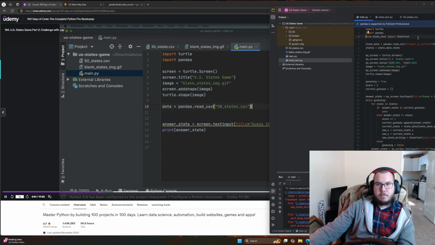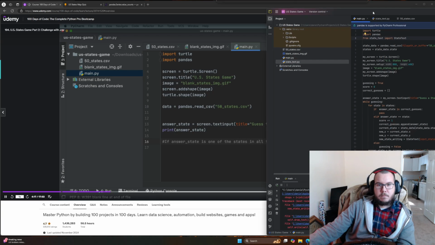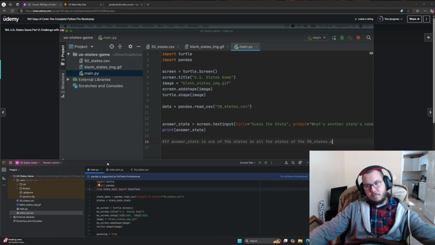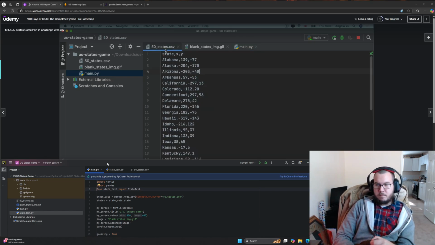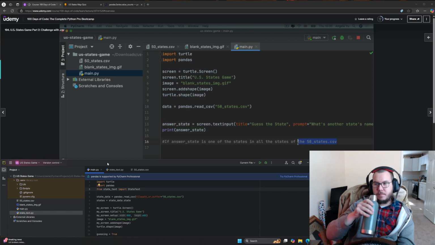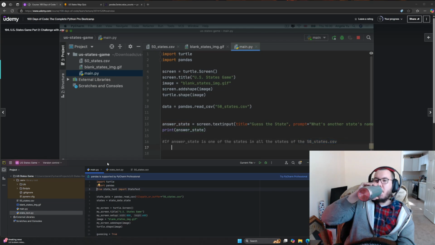Let's have a think about how we might break down this problem that we have. So when the user types an answer, we have to check to see if that answer state is one of the states in all the states of the 50 states CSV. The first column is a list of all 50 states. So if we could somehow check to see if this state that they've guessed is one of the states in that column, then we'd know whether they got it right or wrong.